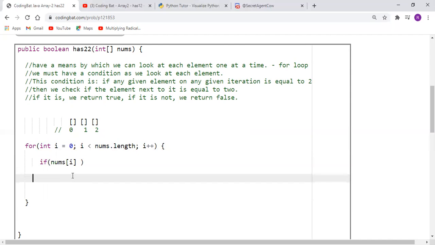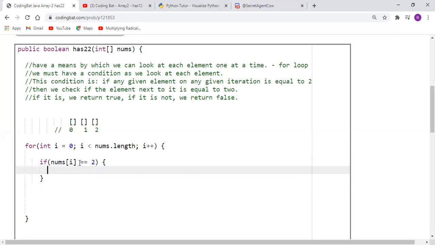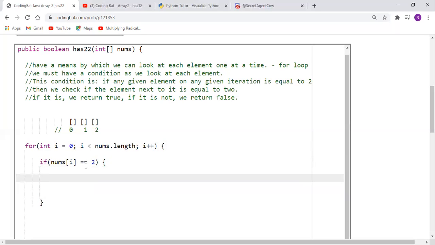So if I wanted to access the second element, I'd actually have to go through the first index. So I would say nums of 1. And I say nums of I because each and every time, I increments by 1, and so I'm allowed to access the entire array one by one. So I'm looking at nums of I, and I'm saying, okay, if nums of I is equal to 2, then I want to go ahead and make another decision. I said this condition is if any given element on any given iteration is equal to 2, then we check if the element next to it is equal to 2.